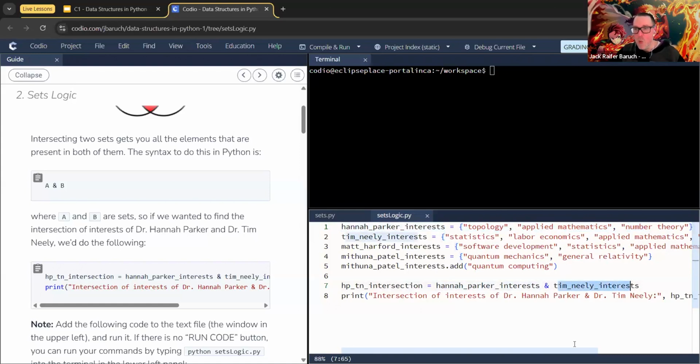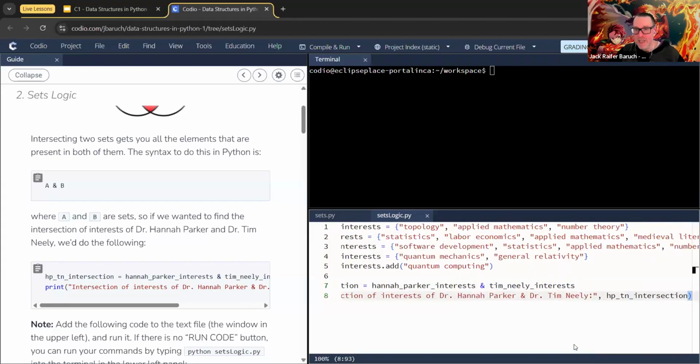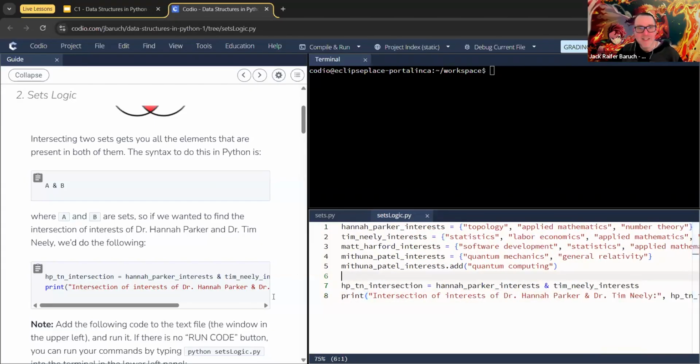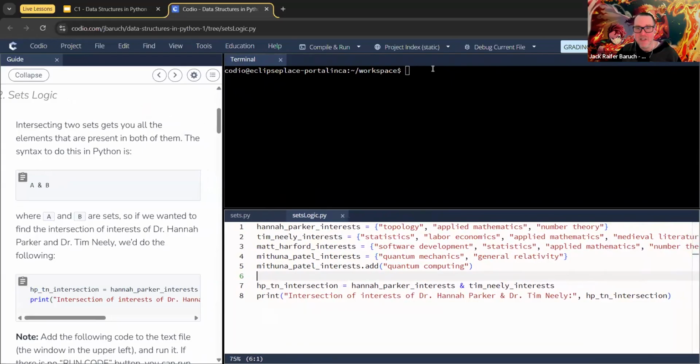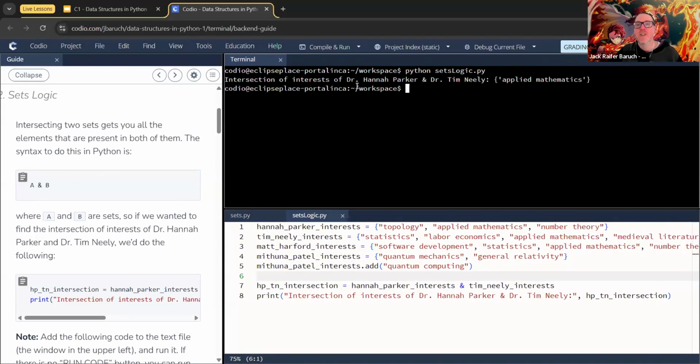So my big question is, when I print the intersection of these two sets, what should I get? So what's in the intersection of Hannah Parker and Tim Neely? So yeah, one has topology, applied math, and number theory. The other one has statistics, labor economics, applied math, and medieval literature. So yeah, applied math should be the one that gets printed. And let's try that. So the intersection of interests of Dr. Hannah Parker and Dr. Tim Neely is applied mathematics. So that's a cool thing that we can do with sets.